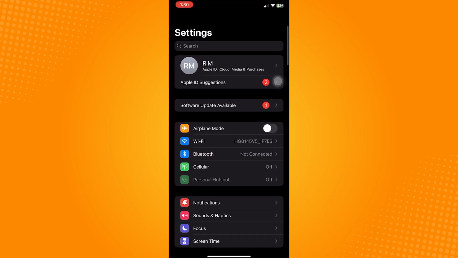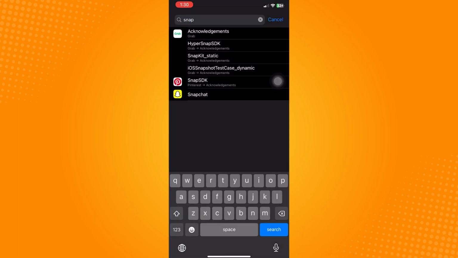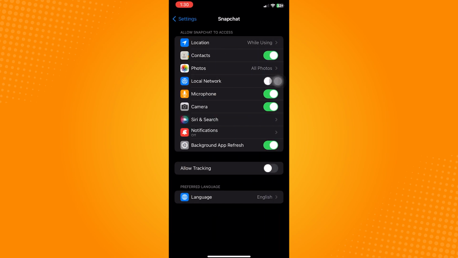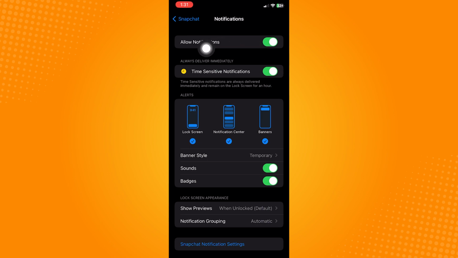So just tap on the search icon, type in Snapchat, and once you're in the Snapchat settings, click on notification settings. In here, as you can see, there is a section called Time Sensitive Notifications. It is under the Always Deliver Immediately. Now, what we need to do is to simply turn off the toggle for this one.